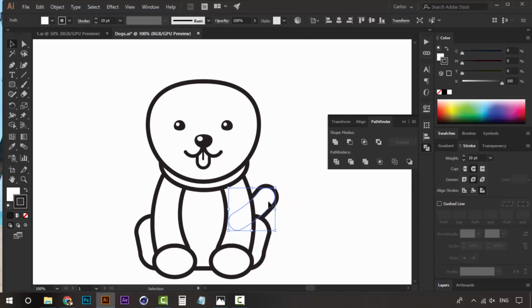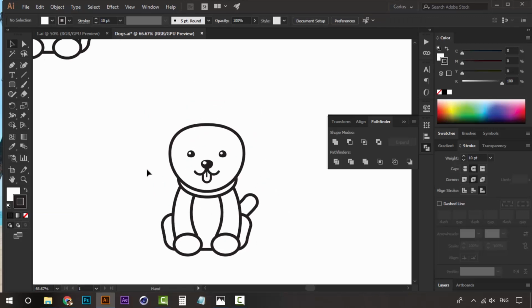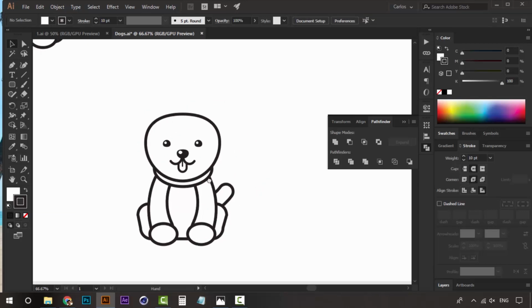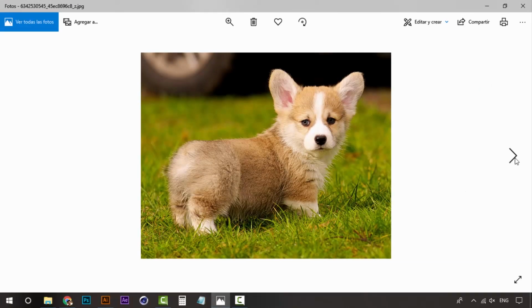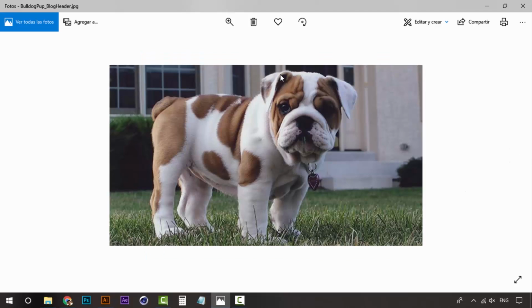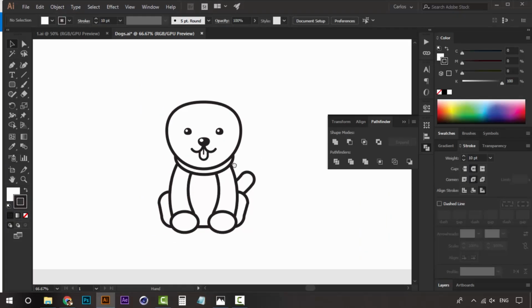And we have the tail. Alright, but when we have this, the rest is very simple, because all we have to do is add some stuff for each race. For example, the Corgi has some pointy ears, the Bulldog has some drop down ears, so we need to create that. But having this is pretty much half of the job done.